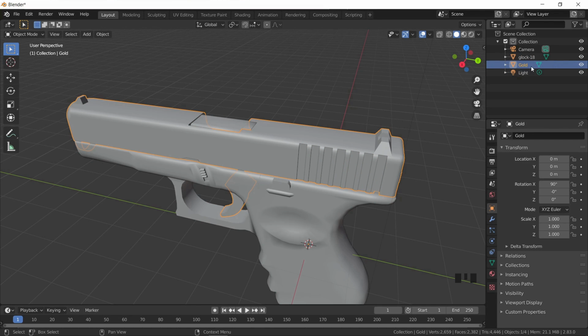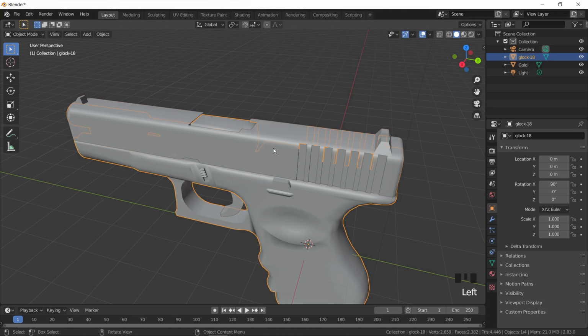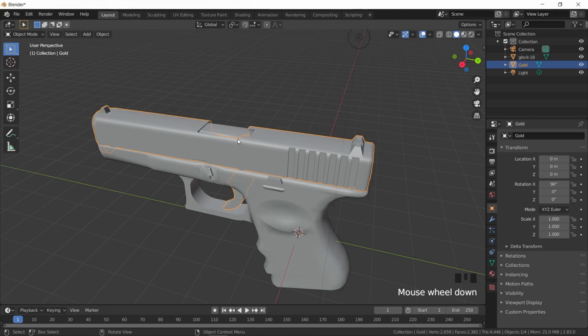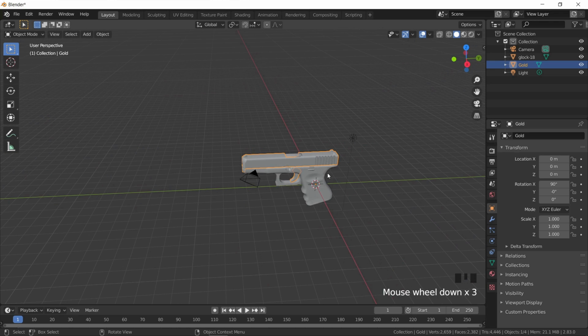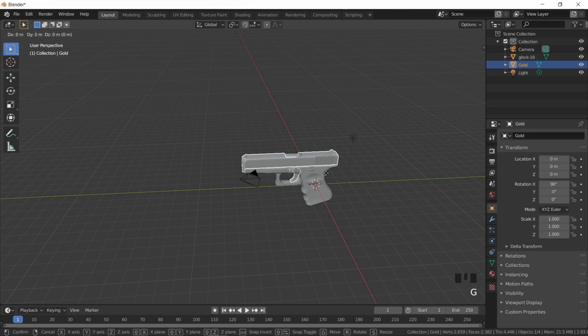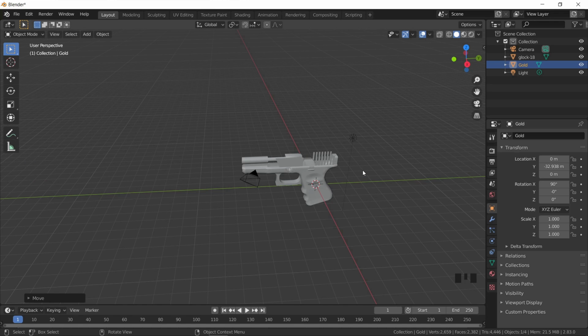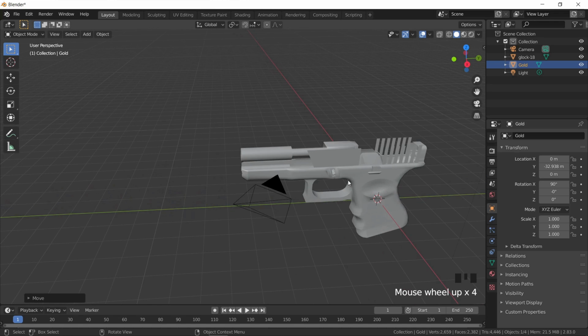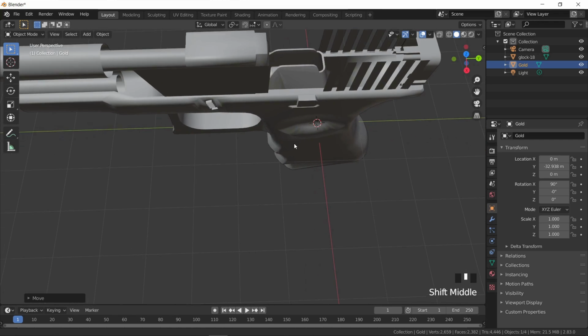One more part that we need to separate is the magazine. Although we want both the body of the Glock and the magazine to have the wooden texture, we can't keep the magazine inside the body because during the baking later it will not be exposed to any light and will appear completely black. So let's click on the golden part, and let's click on G and Y to move it along the Y axis. We're moving the top part just for a moment in order to be able to see the magazine inside.